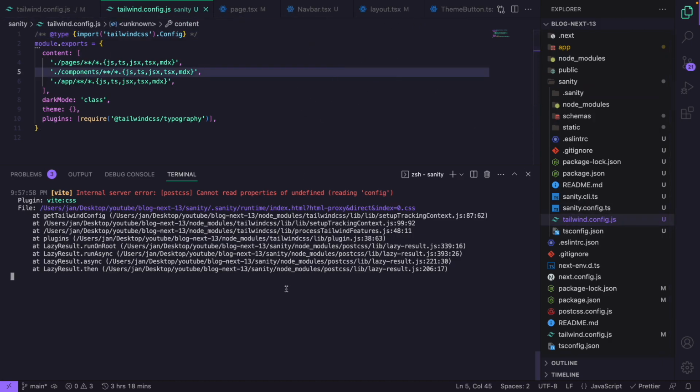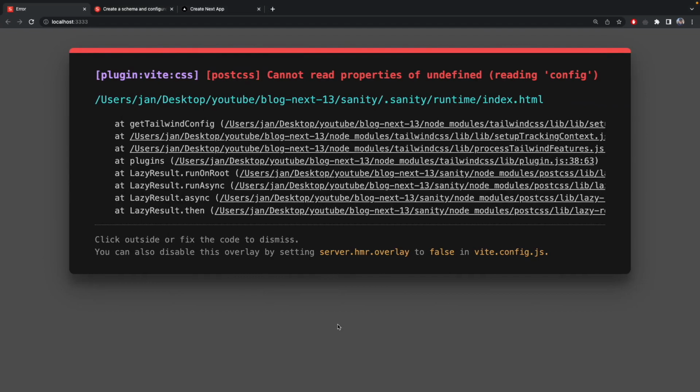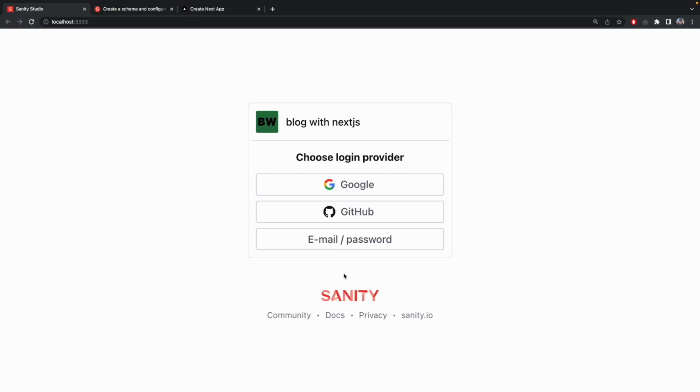And if I now save that and restart our dev server, so npm run dev, I will again close the terminal, go back and reload that. And as you see, everything works now. Now we have fixed this error, so we can continue.